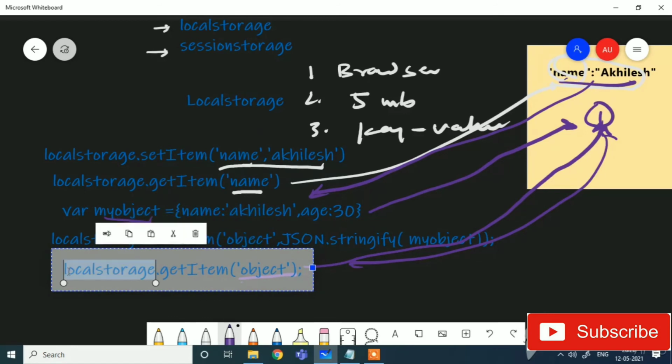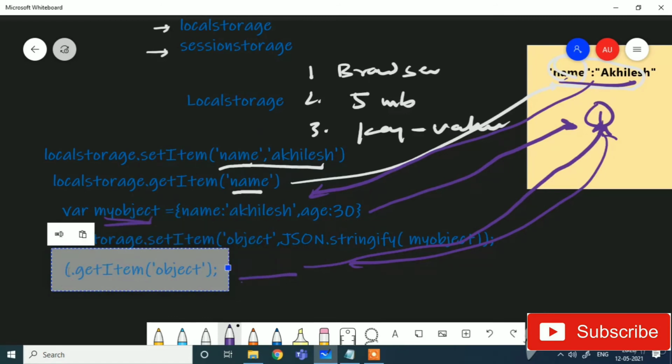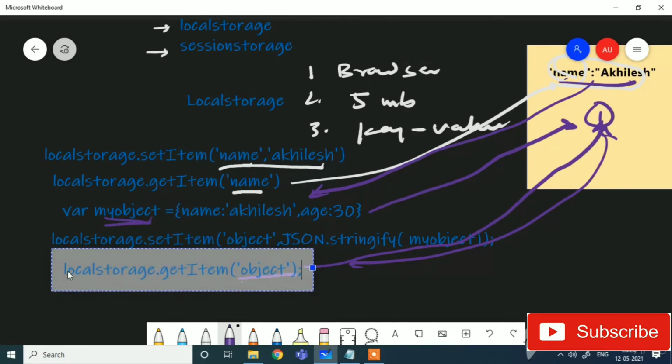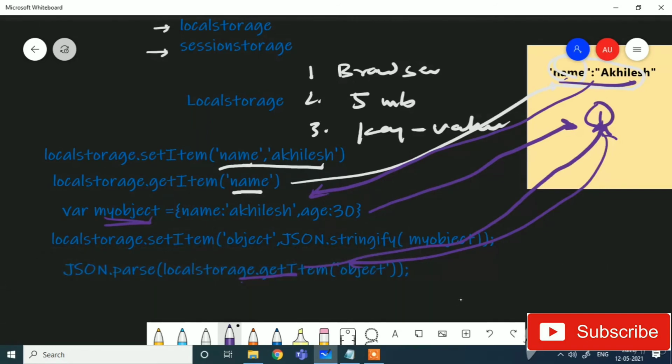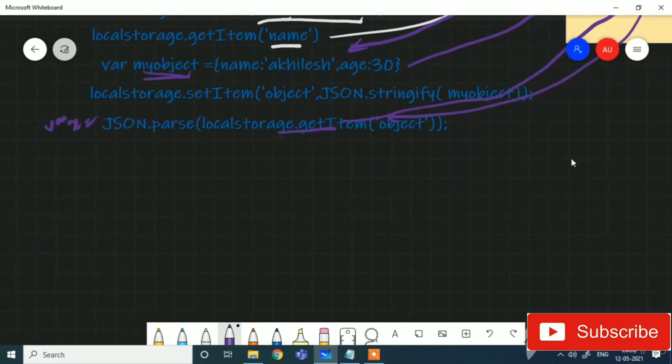One thing we can do is write JSON.parse, so it will parse our output in the form of an object and return it. If we want to save it somewhere, we can save it here in x and use it. This is all about local storage.